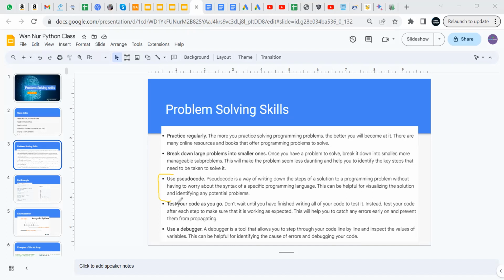So let me go through the next thing here, which is to test your code as you go. I explained that to you a while ago.